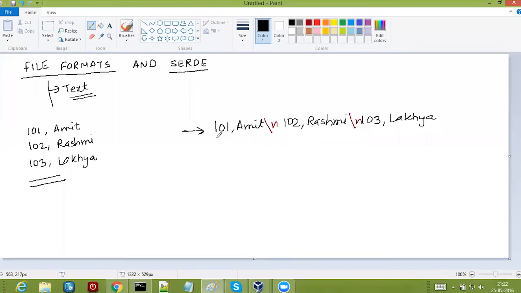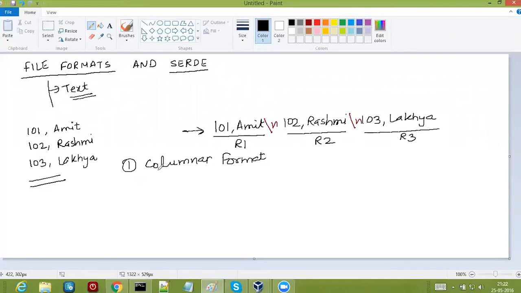So every line, suppose this is the first record, record 1. This is the second record, record 2. This is the third record, record 3. One way that is very much efficient is called the columnar format. In columnar format, all the values of a column are stored sequentially, then the values of the next column are stored. So what do I mean by this?